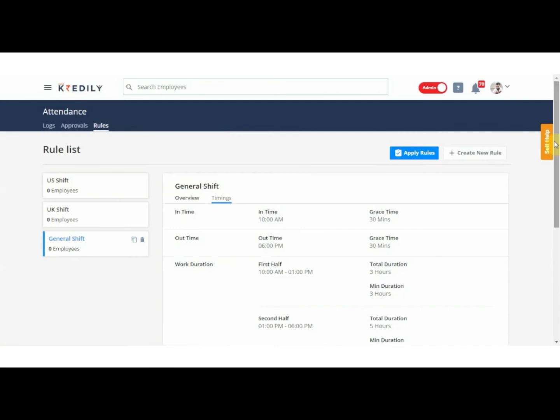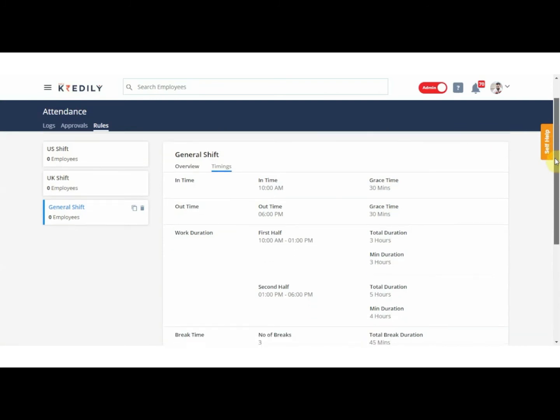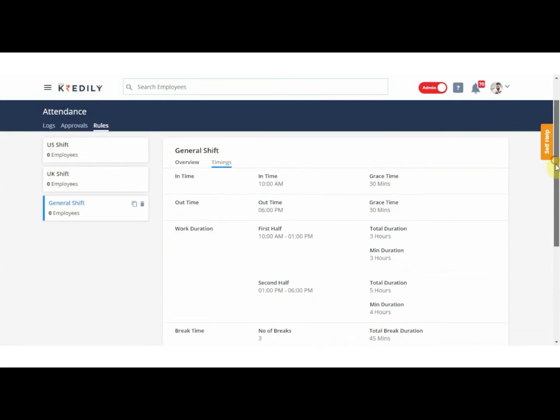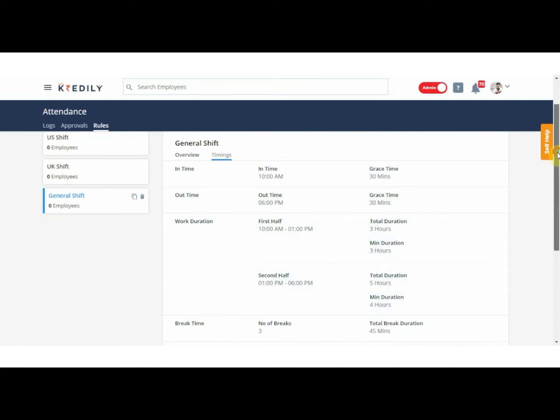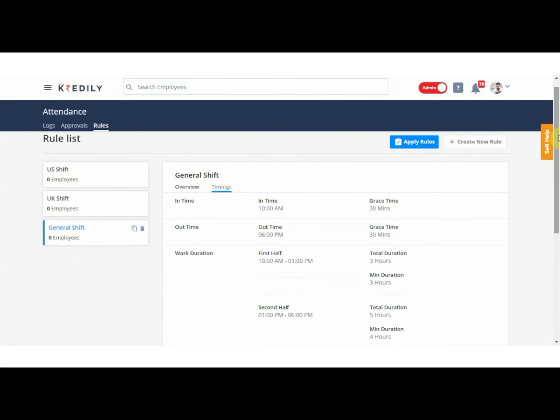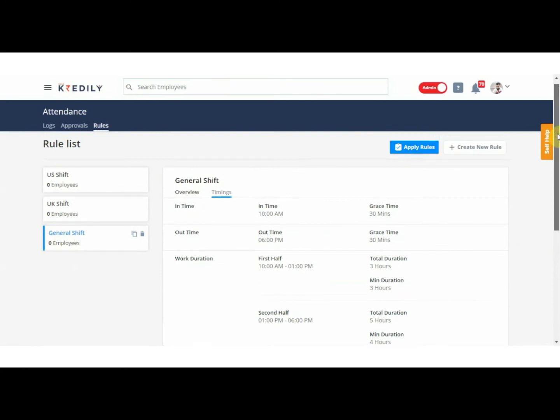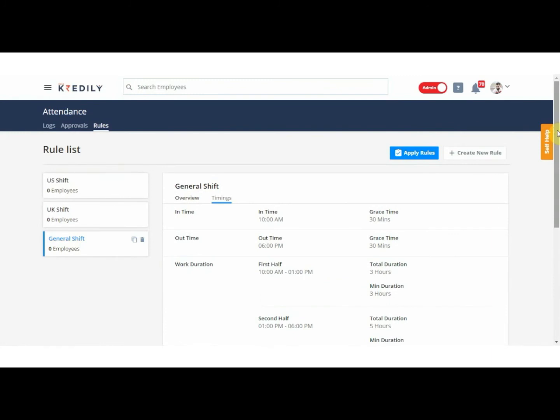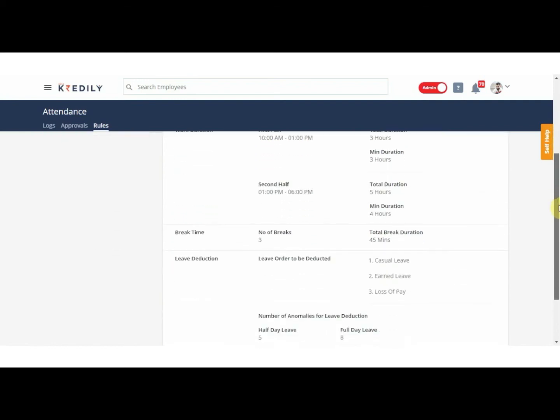So these are the types of anomalies that will be created for any user depending on the settings you have defined here. Please note, all the anomalies can be regularized by an employee. They can write to the manager explaining why they came in late or left early, and it can be regularized with approval. So the total anomaly count will go down based on the regularization.